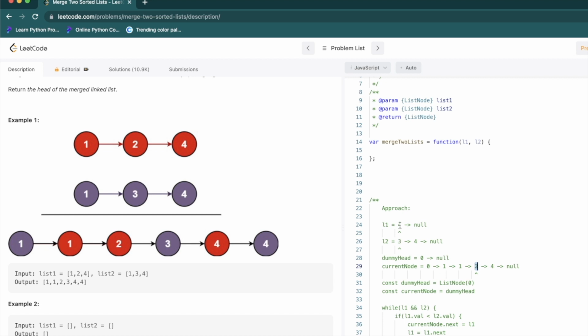So if 4 is less than 3 is false, so it will go to the else case, and current node dot next will be pointing to the L2 value. So everything after this 2 will be replaced by L2, 3, 4, and null. Okay, then again I'll be moving my current node. So first thing I'll do is L2 is equal to L2 dot next. So this will be moved here. Let me just move it back. Okay. Now I'm going to move my current node is equal to current node dot next. So that means it will end up here at 3.